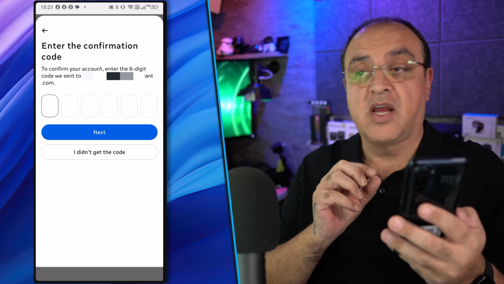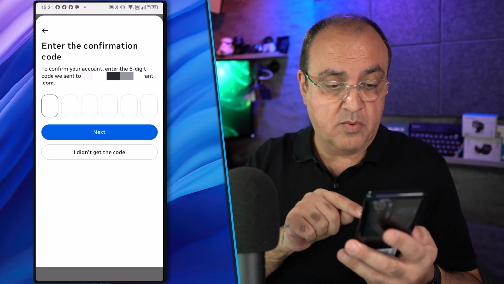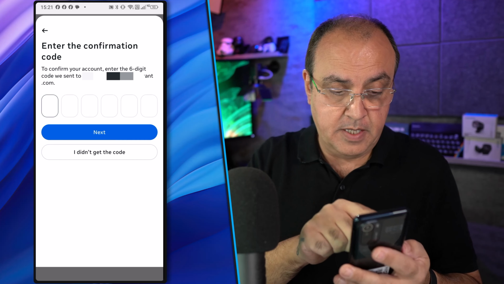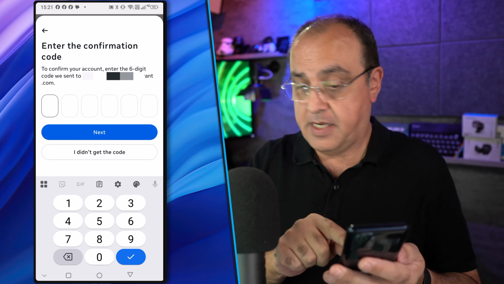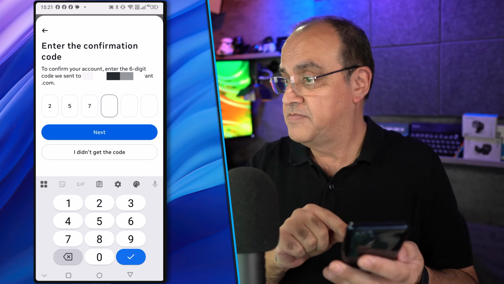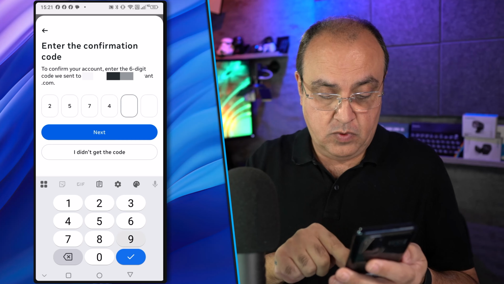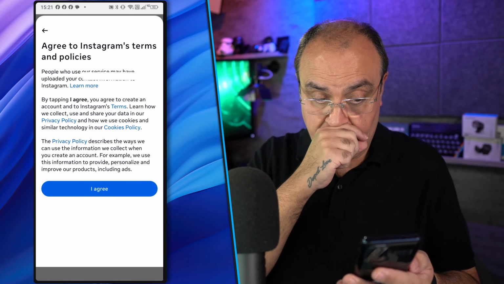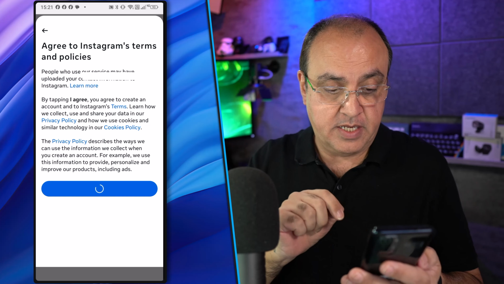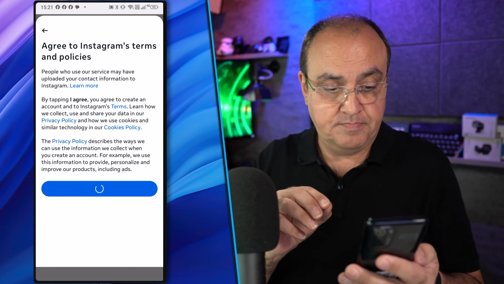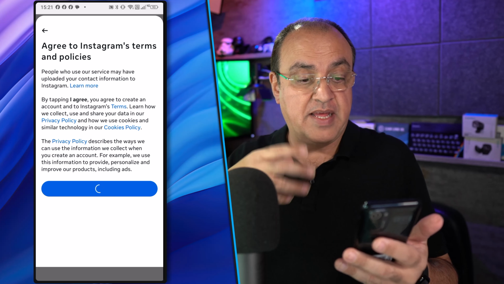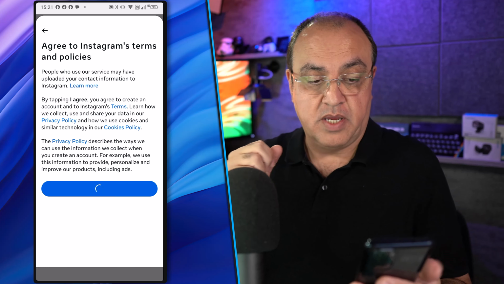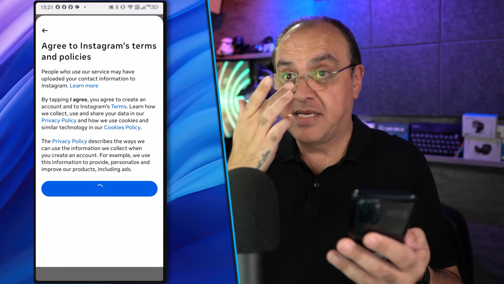Now it's asking for the confirmation code. I've got the email on the screen. In this case, it's 357496. Yes, I agree to the terms and conditions. So as that's going through, that's the account. I'm just going to make sure it goes through. But that's basically how you set up the account.